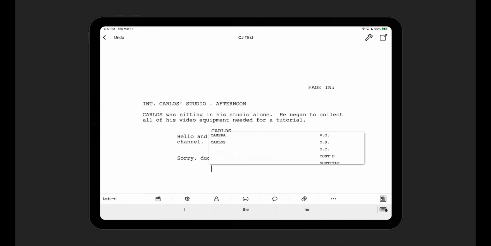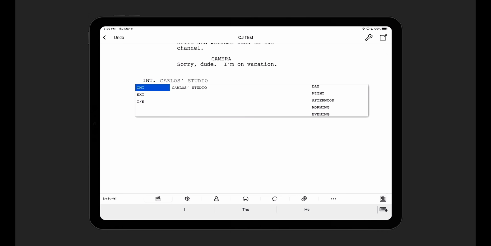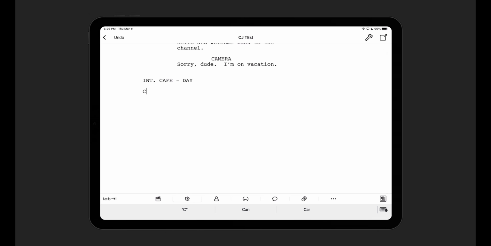And then if we hit tab again, we see the list of characters, and on the right hand side we can see if it's voiceover, off scene, off camera, whatever the case may be. And similar to characters, to create a new location, I'm going to type int and then cafe, and during the day.